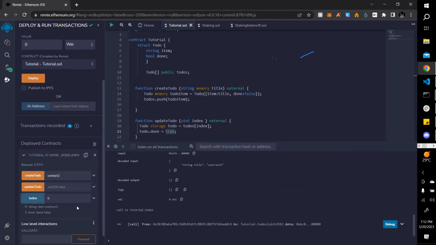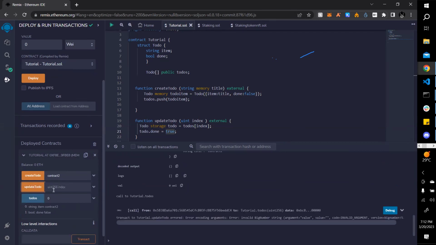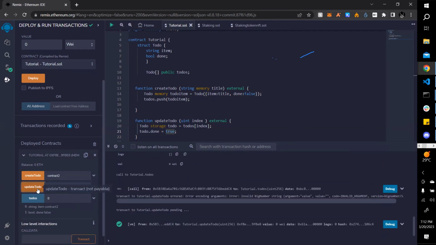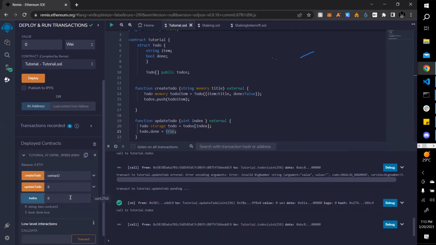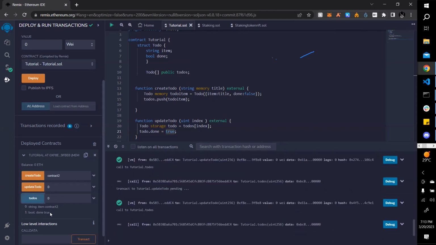All right, it's false, right? So it's false now. Then go back to your update to-do. Use 0 index again. Now check the to-dos again at 0 index. So done is checked. It's true. If I update it again, I'm guessing it will come back to false. Good question. Try it. Update. It's still true.